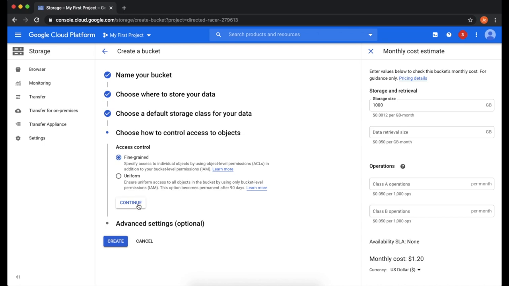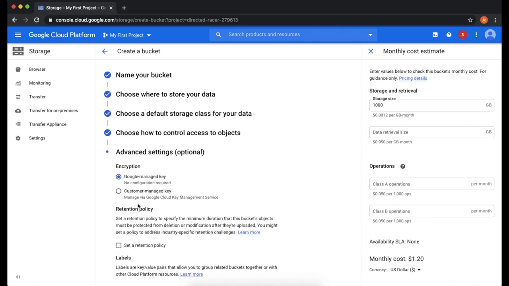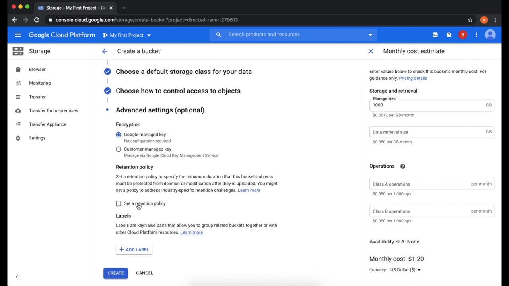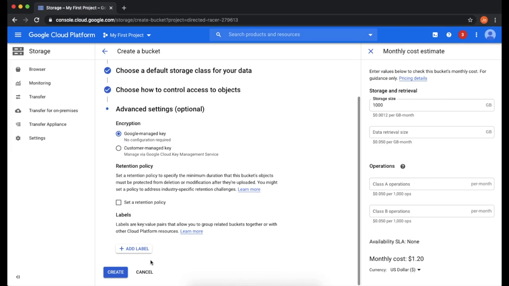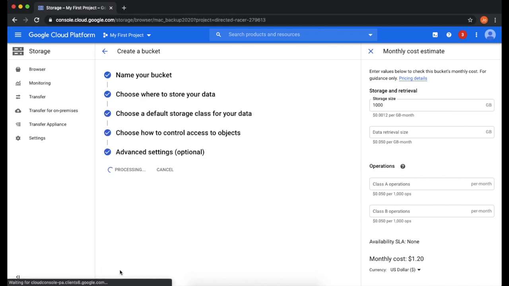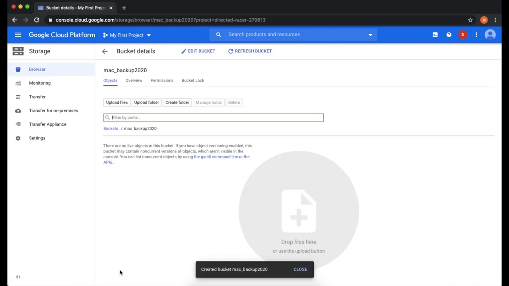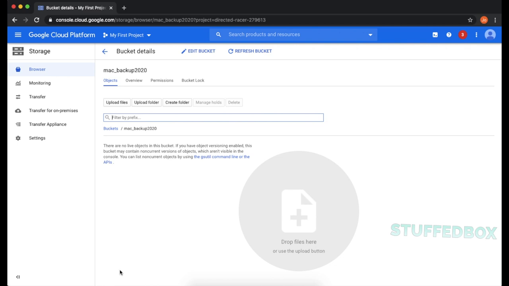Choose how to control your access to objects. We're going to leave it at fine-grained. Fine-grained is more secure, but the uniform is good as well if you're the only one accessing the files. For advanced settings, we're going to leave that as Google-managed key. You also have an option to set the retention policy. This will ensure that your files don't get deleted accidentally. When that's all done, click the Create button. Great, that's all good. It has now been created.